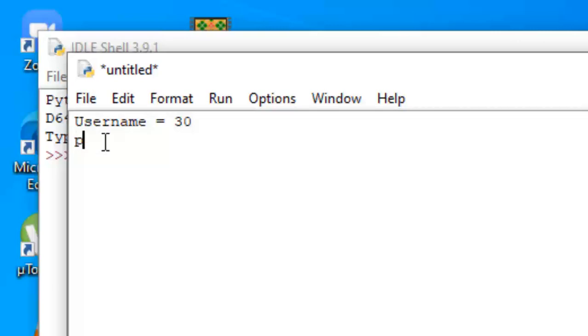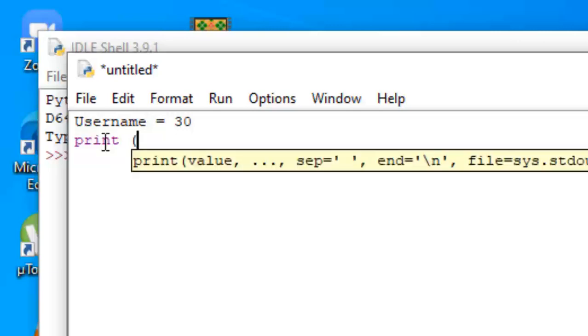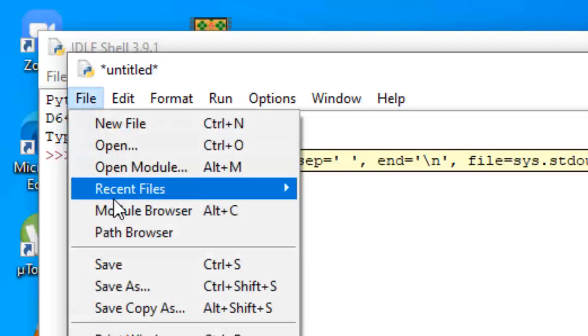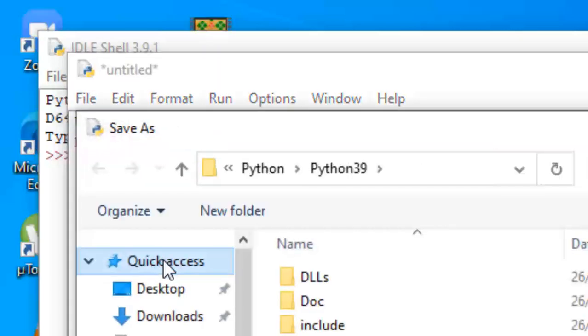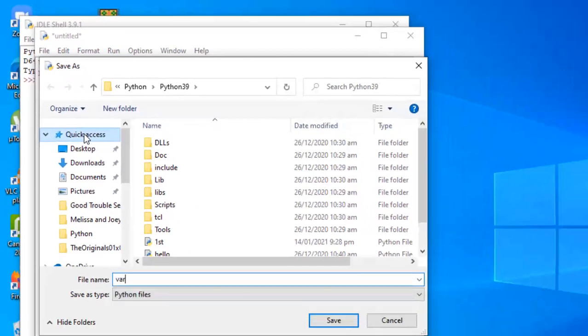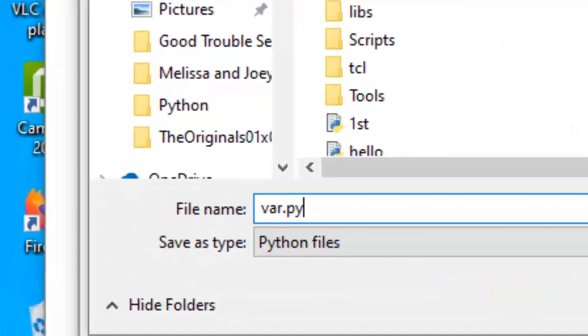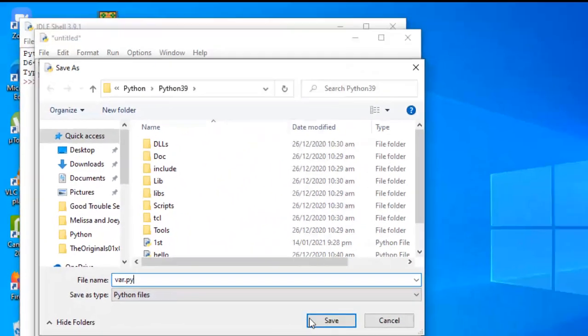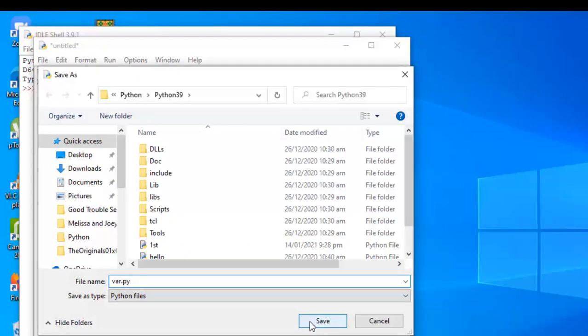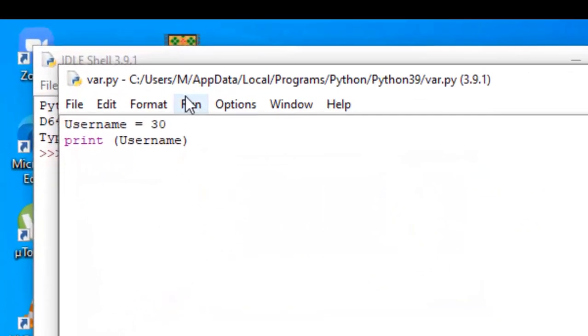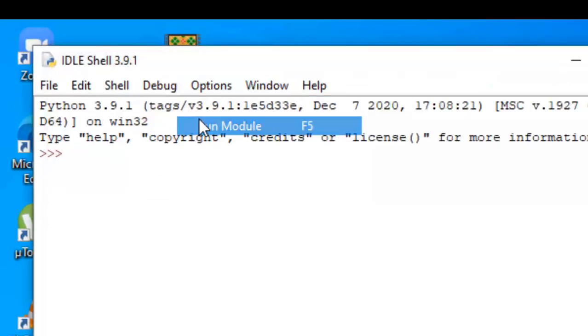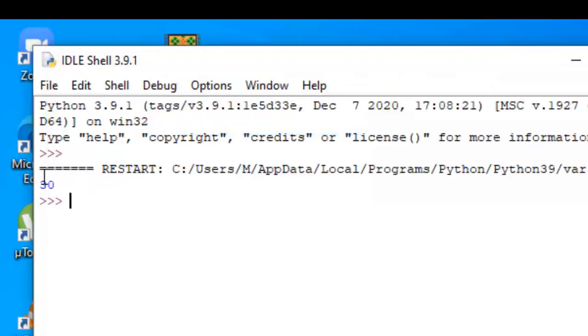I'm going to type print, and give it the variable name, username, between brackets, and that's it. Let's save our program. File, save. Let's call it var.py. Always remember that you have to save your program with the extension .py. Now I'm going to run the program. Run module, and there you go.